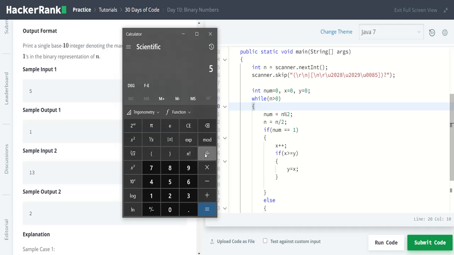So 5 mod 2 gives 1. 5 mod 2 is 1, so let's keep it in mind, it is 1. And next, n equals n by 2. So let's clear this one, that is n is 5 divided by 2. So it is giving 2.5.